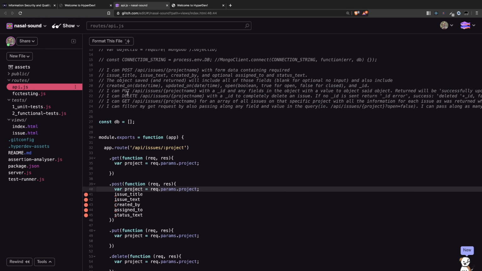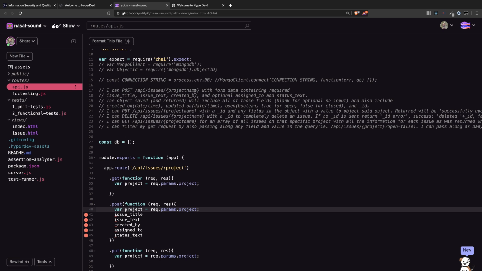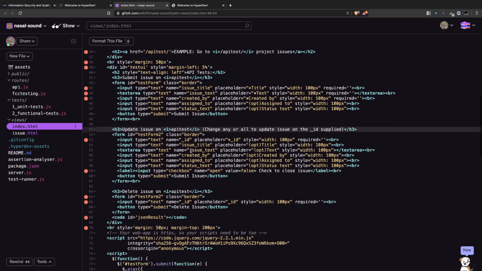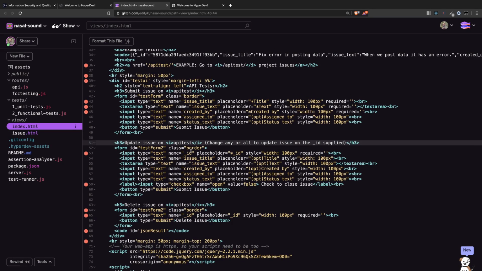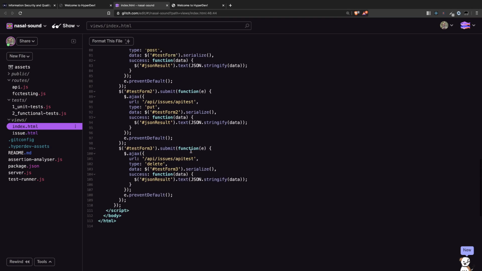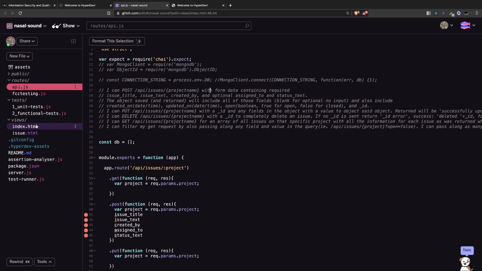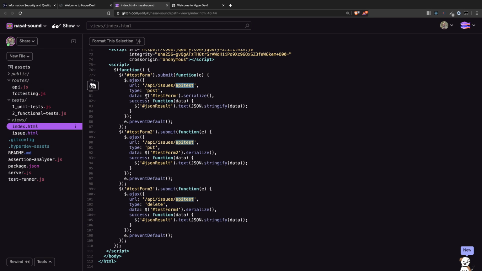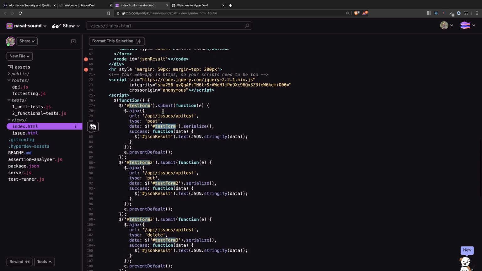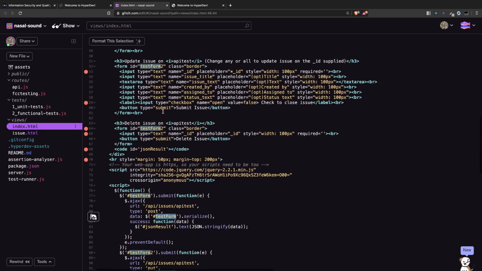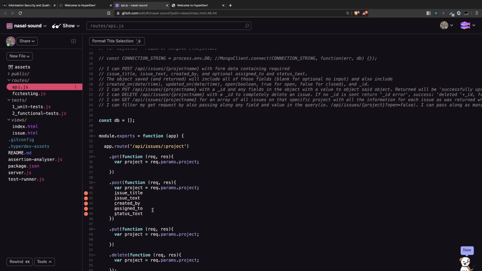Also, the post project name with form data containing required. But how can you post to project name? Well, this on the index, because project name, API test. That is the project name, API test. Data serialize success. Okay, test form that serialize. I guess, yeah, that's a body. So well, actually, let's test it to see.